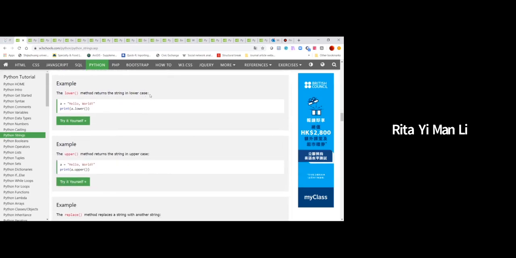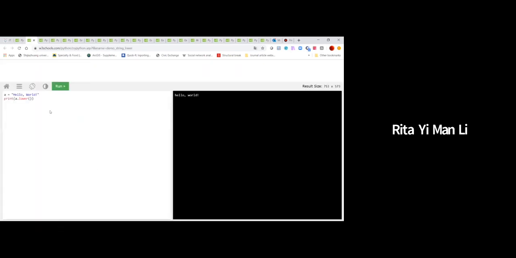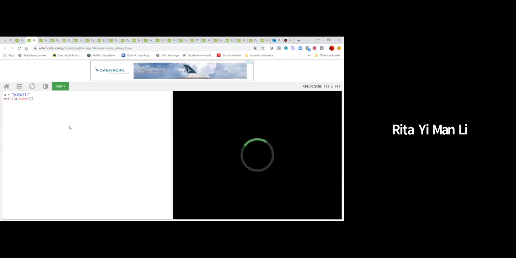So lower means that it returns the string in lower case. So sometimes you have a whole string, for example ECON244, and we want to turn it to lower case because we do not want to see all the big capital letters. So what we have to do is print A dot lower, and then copy and paste this one. That will be your answer.